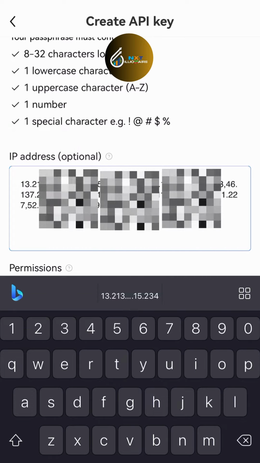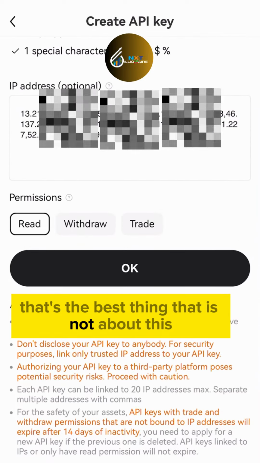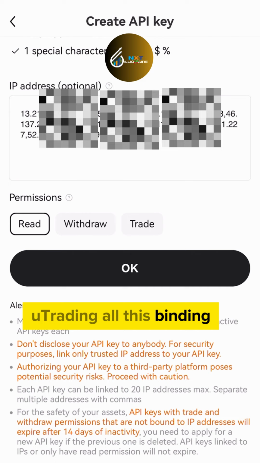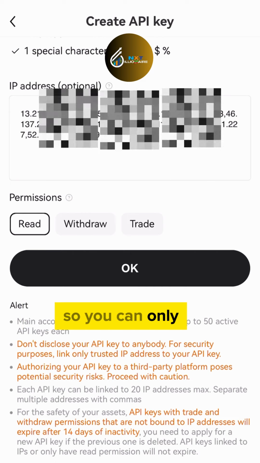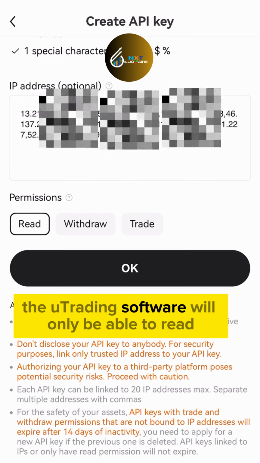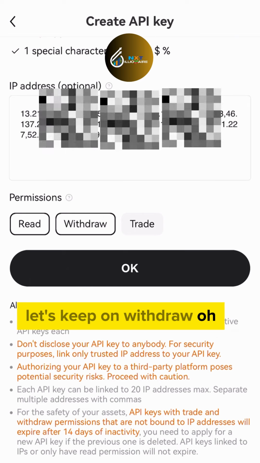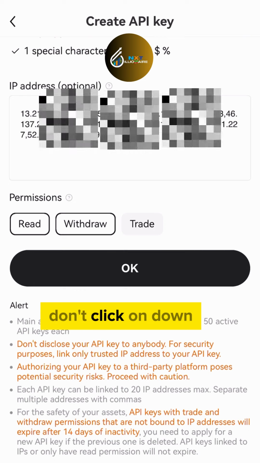And then once we're done with this one, you see here it says read. That's the best thing that I want to highlight about this YouTrading key binding. You can only give permission. See, it says the permissions. So the YouTrading software will only be able to read but not withdraw. Let's click on withdraw. Ooh, that's bad. Don't click on that. Please don't click on that.